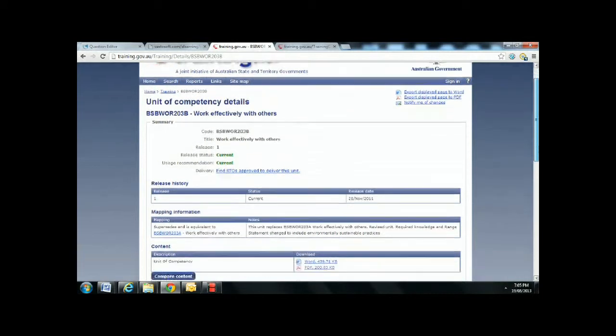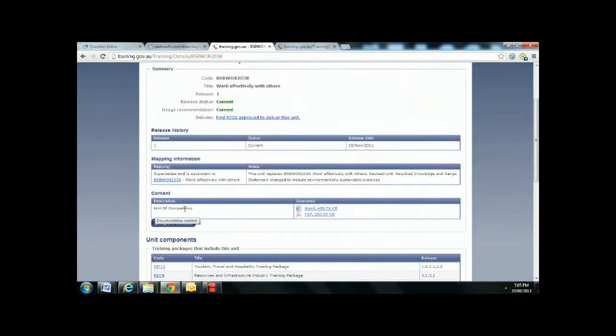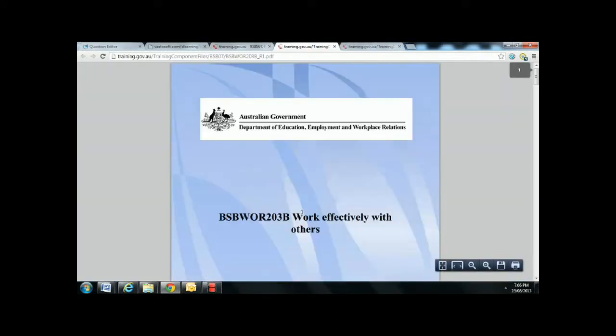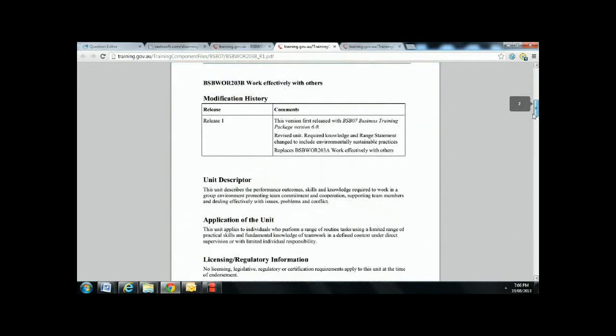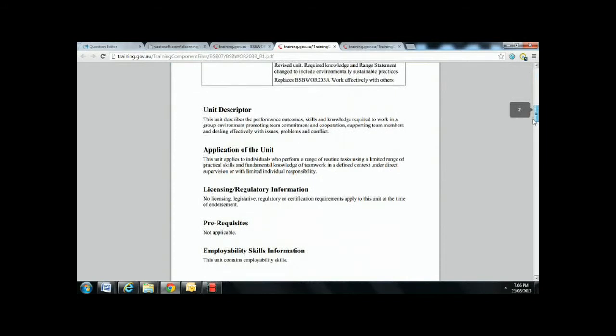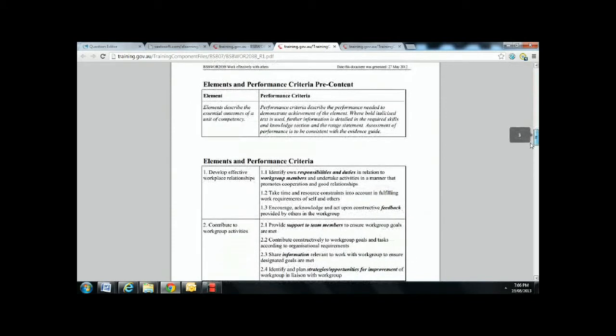We're going to go down to description, unit of competency. We're going to click on the PDF here, and it brings us a very similar file as a separate file, and basically this is at unit level. As we get into the unit level and scroll down, we'll start to see the unit description, how it should be applied, licensing and regulatory information, prerequisites, employability skills information, and then we have something called elements and performance criteria. The performance criteria make up the elements. To be satisfactory in an element, you must first be satisfactory in each one of these.